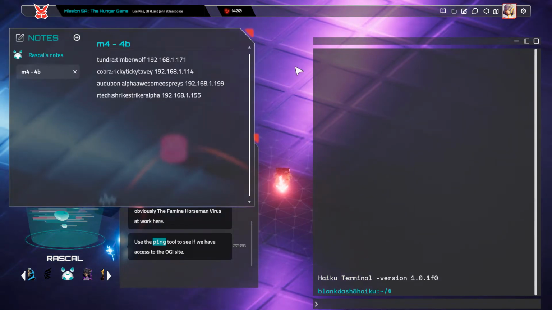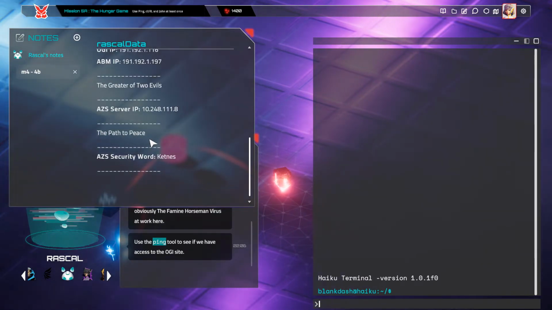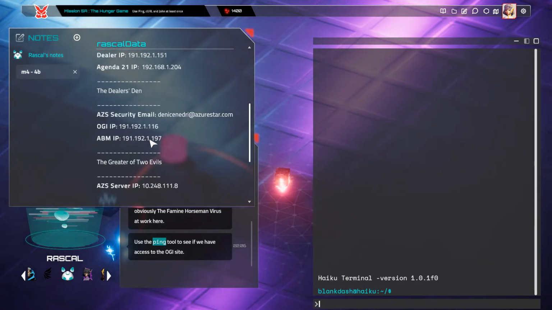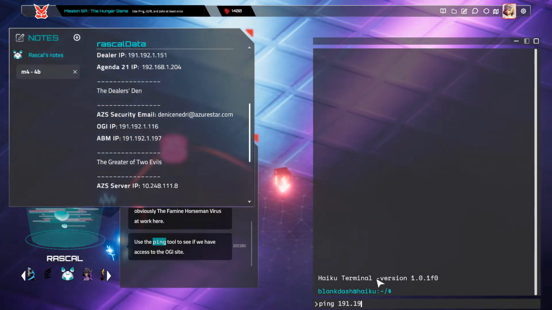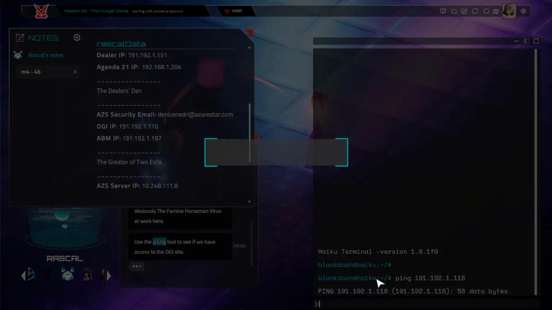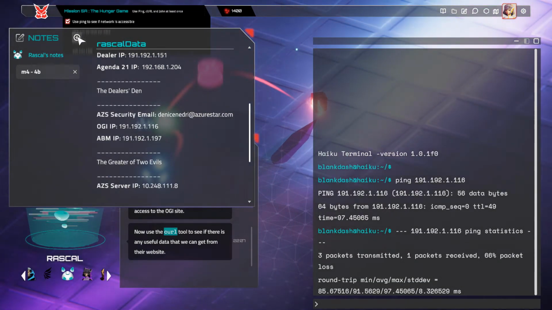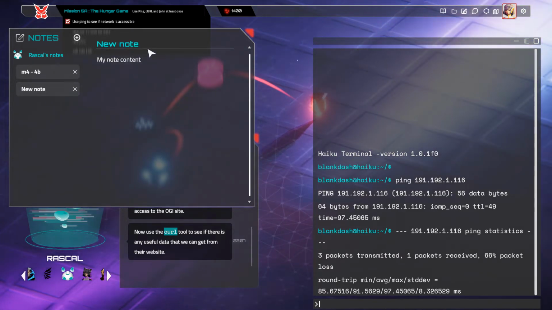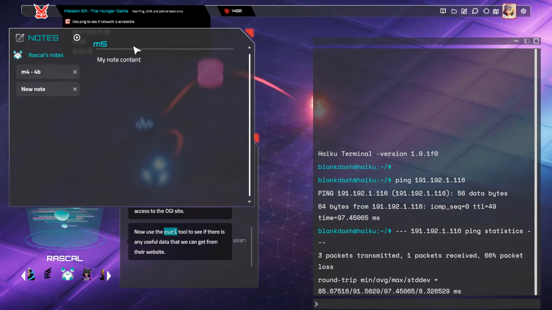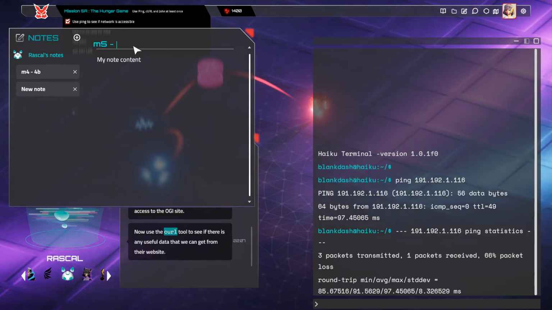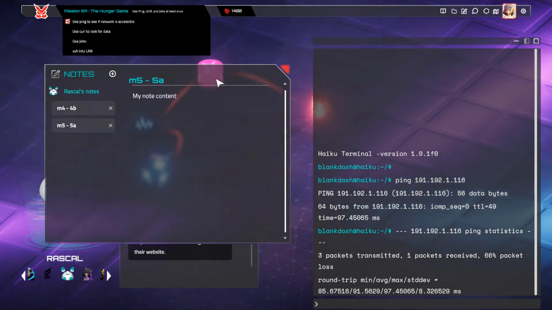Let's look into the notes and see if Rascal has anything related to OGI. OGI, where is it? Okay, OGI IP. So we have the OGI IP. Let's ping 191.192.1.16. We are able to ping it. I also wanted to create a new note and save everything in it. M5, 5A. All right, so let that be.